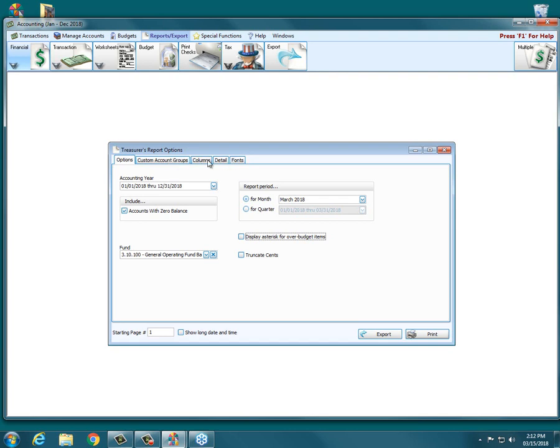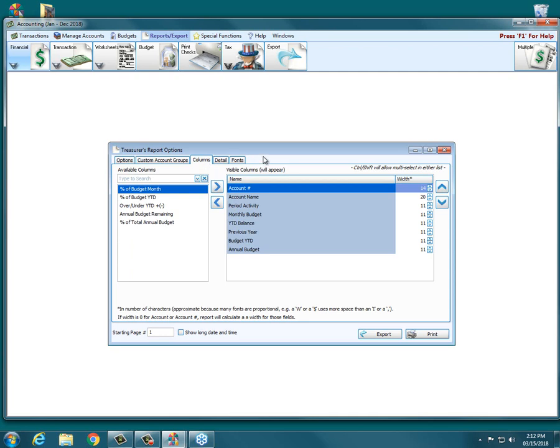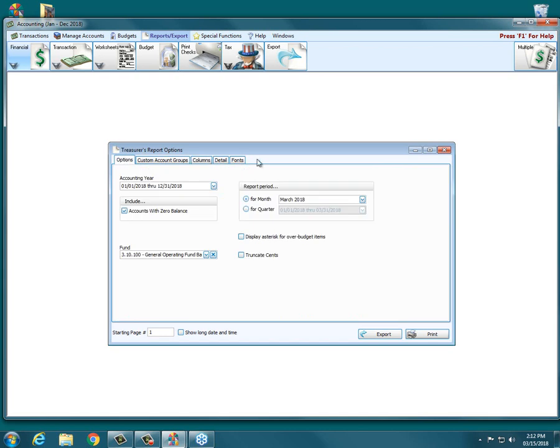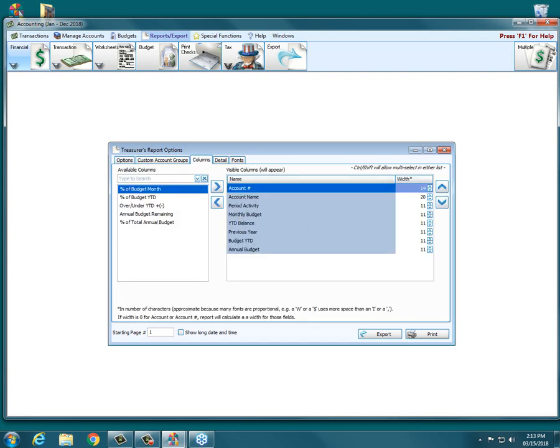But again, much like we saw on our balance sheet, probably one of the most powerful tabs on here is our columns tab. A lot of times folks ask, why don't I have an option under my period report as year to date? You don't, because that's one of the columns. Once you choose either the month or the quarter, the column called year-to-date balance is going to be the total for the full year through that ending month or quarter. So it's a column that you select to add.